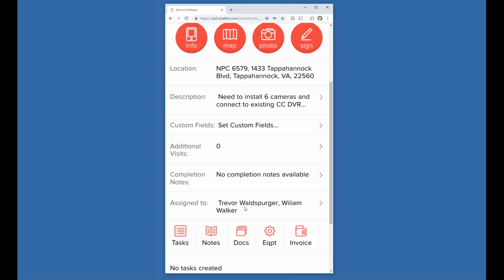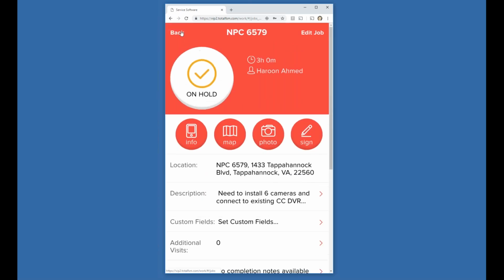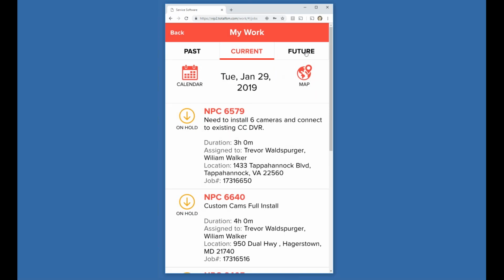Over here, you'll see who the job is assigned to. So if it's just you, it's just going to have your name. But if it's a larger project, there might be several technicians that are assigned to the job. So you'll see everything here. Most of our jobs do have tasks associated with them. So I'll give you an example.